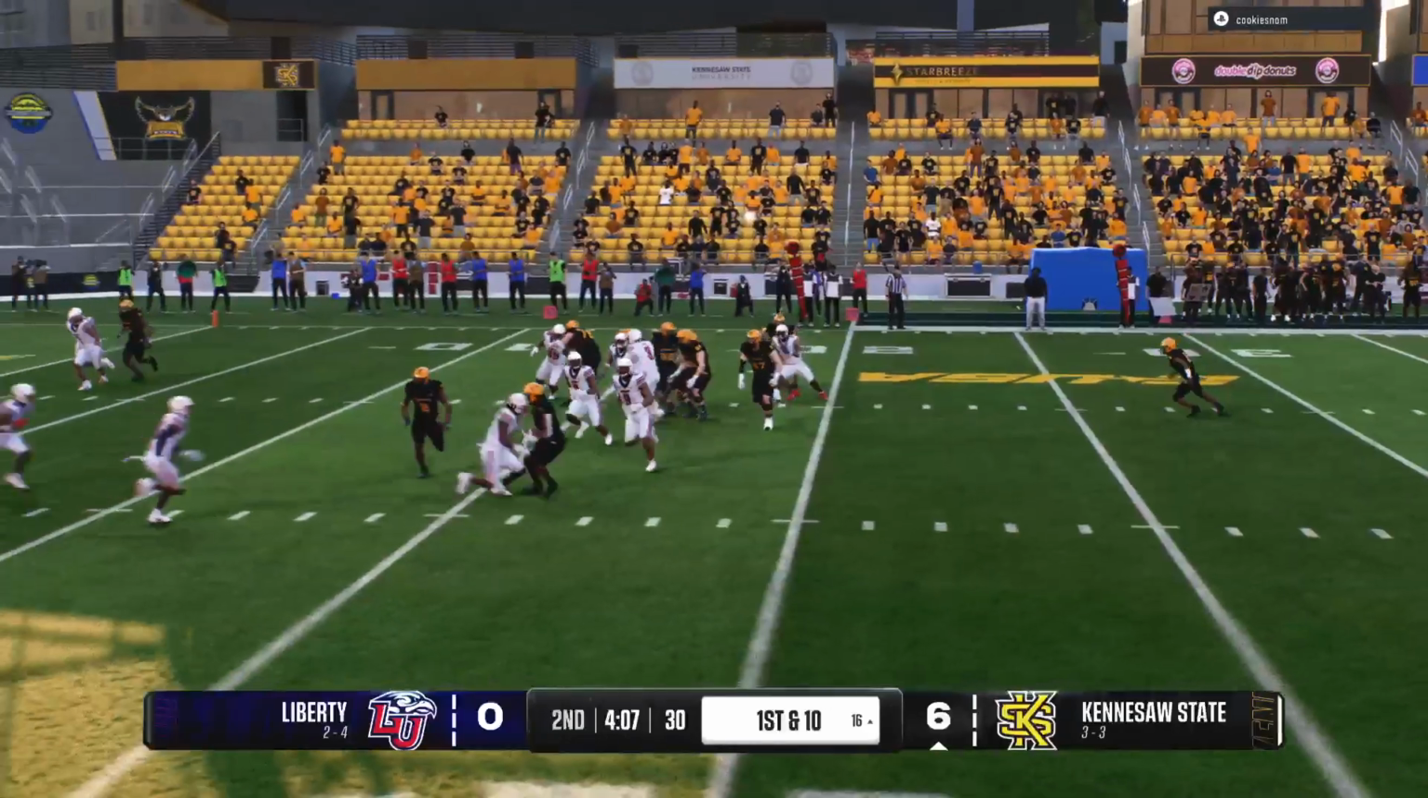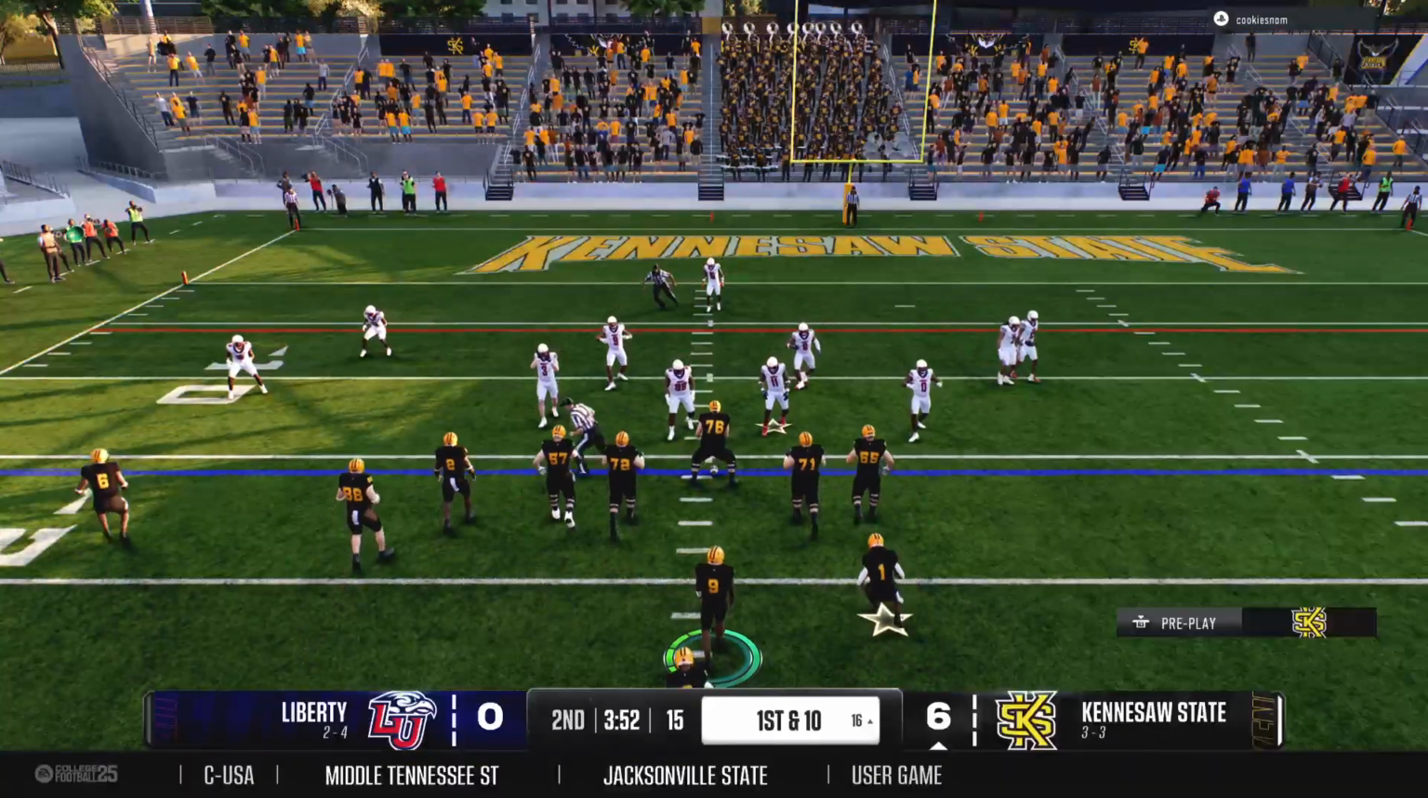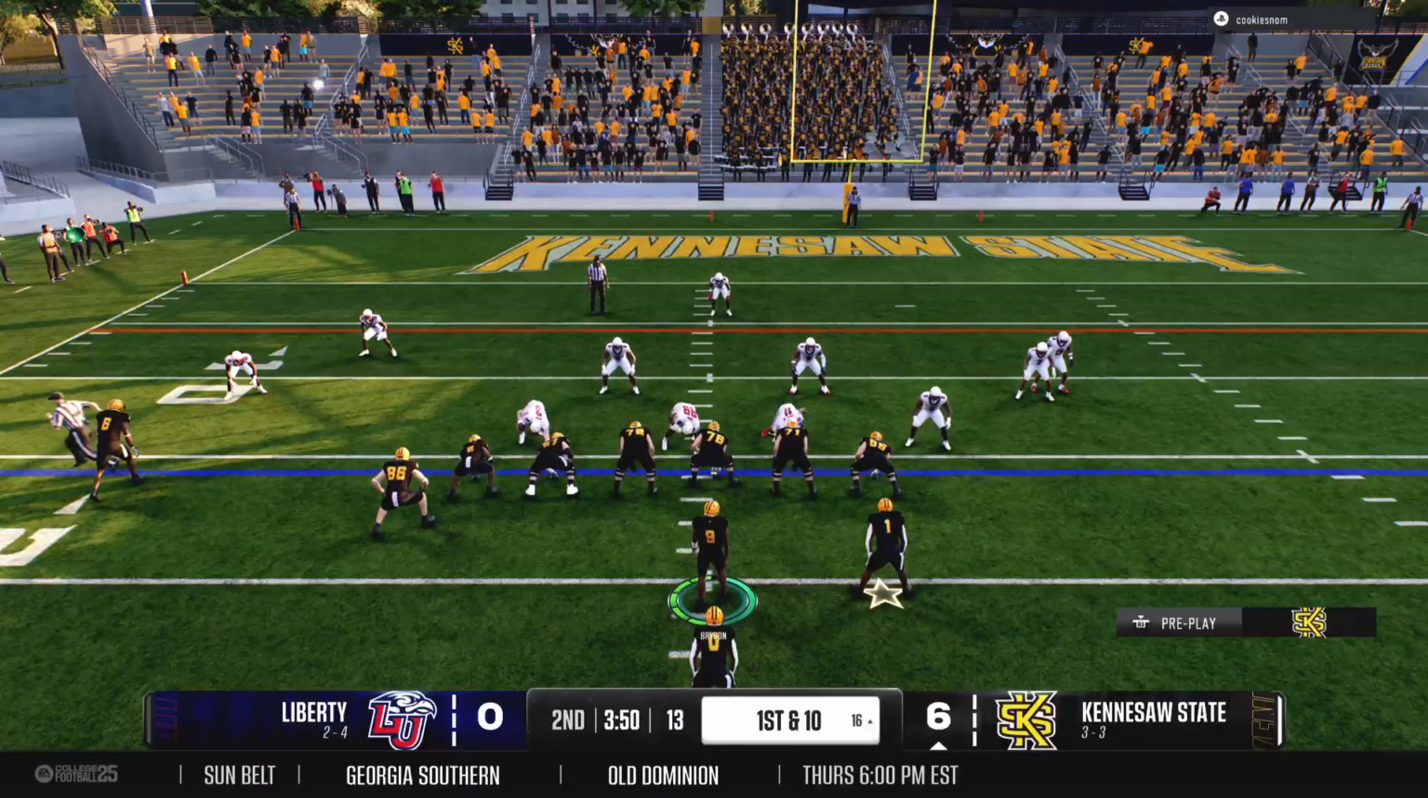I don't need to consult my offensive coordinator. I don't need to consult my defensive coordinator. We're going for that, and we're going to get it. And if we don't get it, we're going to go for it the next time.